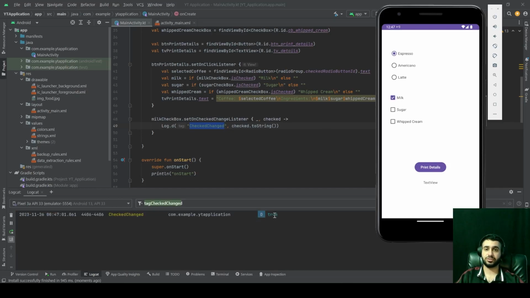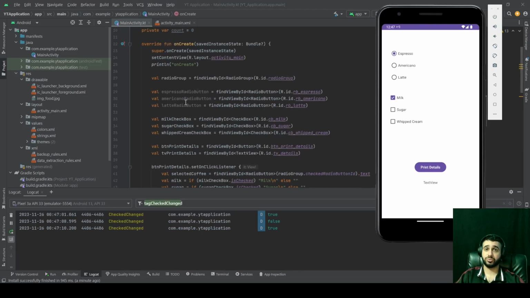Here you can see check changed true, and now it's false. Okay, you can toggle that and you can listen to this check programmatically just like that. Okay, and that's very helpful, especially in some cases where you want to maybe calculate the total price of your receipt programmatically as the user is adding or removing some selections. Okay, this works for checkboxes and it works for radio buttons as well.